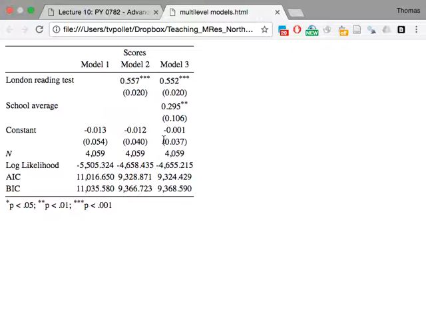So the stars correspond to p-values. Handily, it does print stars, which you might need for your report. So you can see a significant effect for the London Reading Test. It doesn't change when we add the school average in. It goes slightly down, from 0.057 to 0.052. Those things between brackets are the standard errors which you saw in your table, yeah.